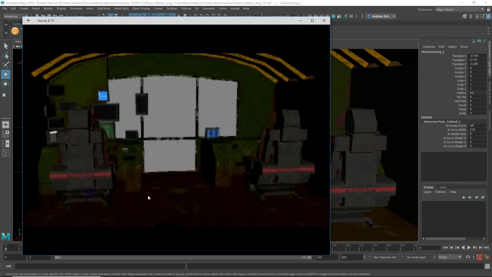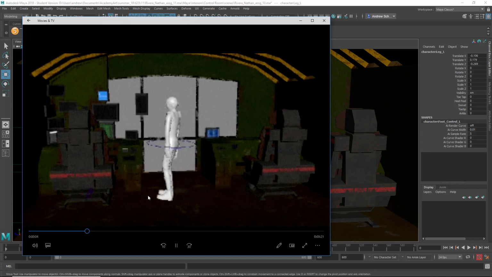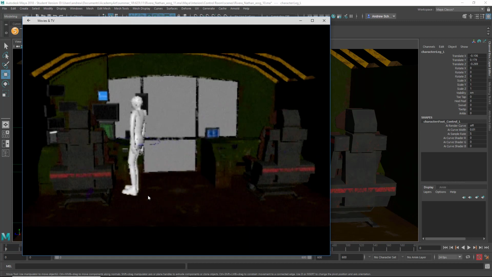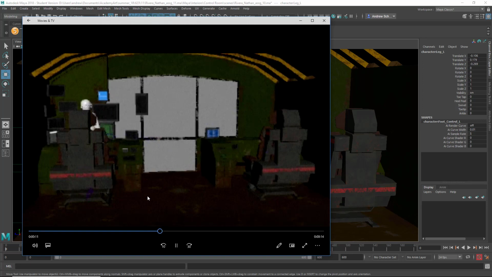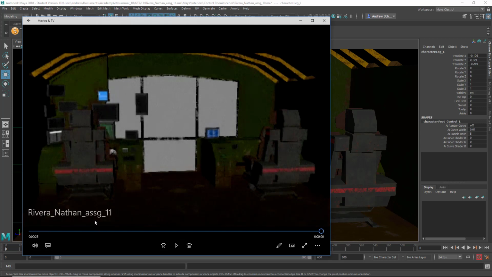Okay, this is Nathan, and yeah, this wasn't really the idea of the assignment. The idea was to put in your full poses, and you just have them kind of gliding across the floor. Also, this is much too long. We're looking for something that's 5 to 10 seconds, and here we're at 25. So let's take a look at the file.